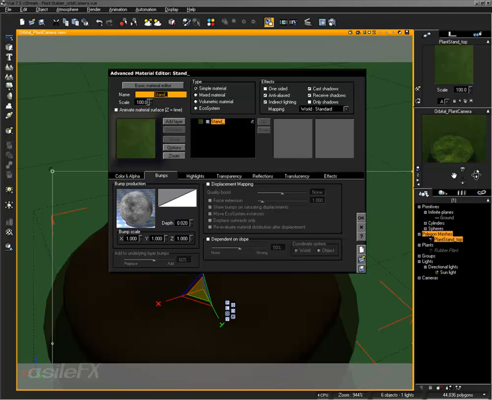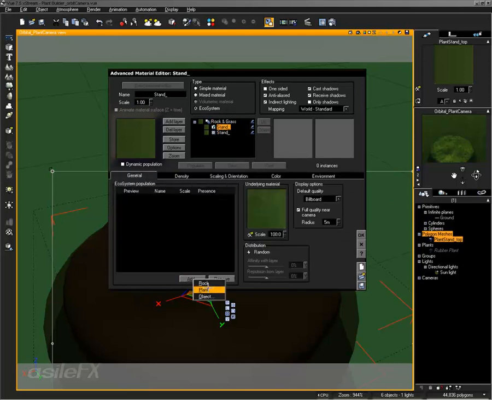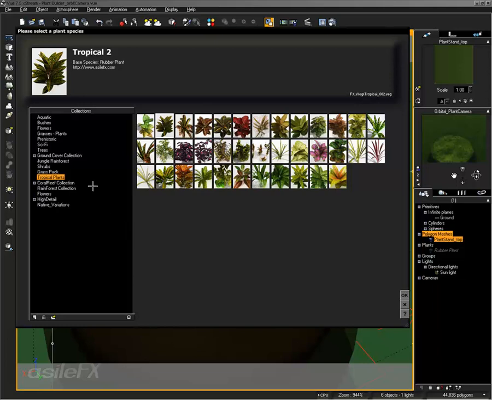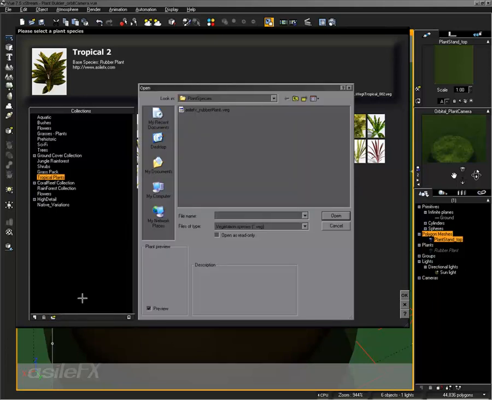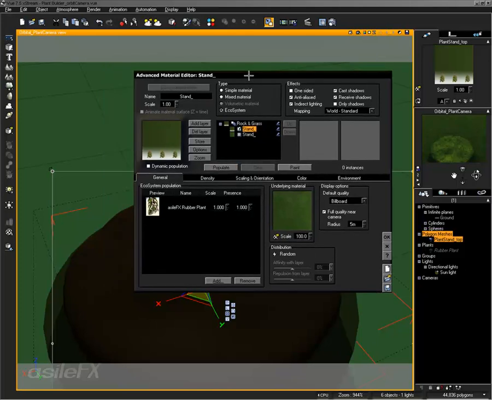And our scale is set to 100. I'm going to turn on ecosystem, and as you can see, the scale has been reset, so we do need to turn that back up to 100. So now we can go to our ecosystem layer, go to general, and add in plant. Now, since I don't have the collection loaded in of this plant, what we can do is just load in the species. So down here we can browse for the file. And now we can see the rubber plant, the modified one. We can open that up. And I'm just going to populate this as it is.